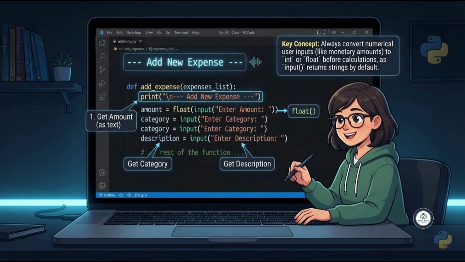Notice that we wrap the amount input inside a float function. We do this because monetary items usually contain decimals, like $5.50, and Python treats standard inputs as simple text strings by default. Let's make sure we convert that correctly.